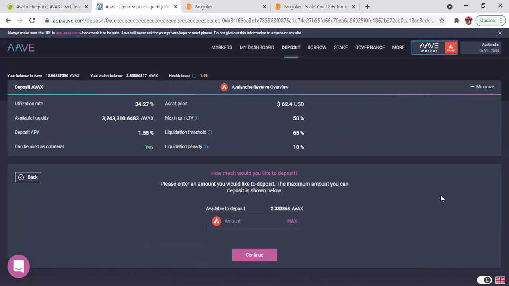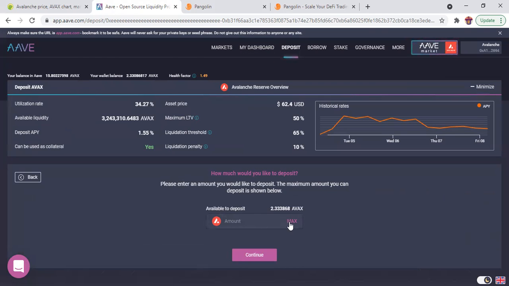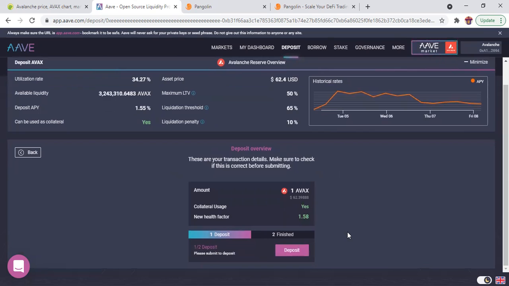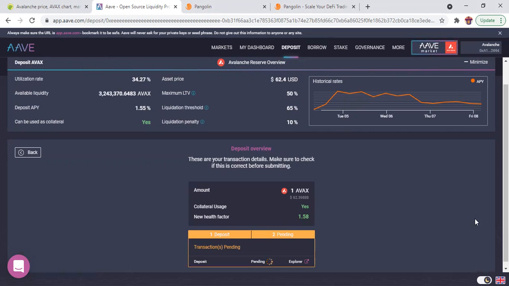Let's deposit some more. Let's push our health factor up. 0.7. We'll do one. Deposit another. Let's do one more. Another one. Then I come in and I feed the beast, just in case it goes down. If we keep going up, guess what? Avalanche, I believe Avalanche is going to be a beast. Keep going up. Then keep it going.